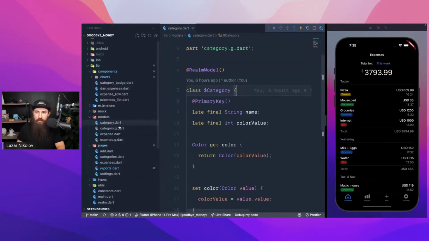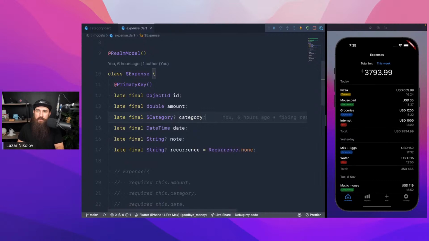So let's go back to the expense. For a certain expense, we also want to keep track of a certain category, right? What category does this expense belong to? And this is going to make that link for us. We don't need to do anything else.